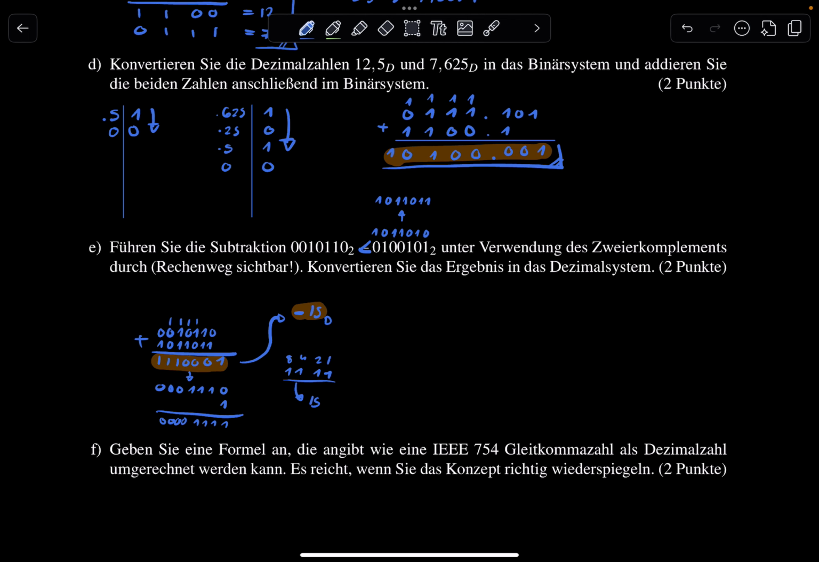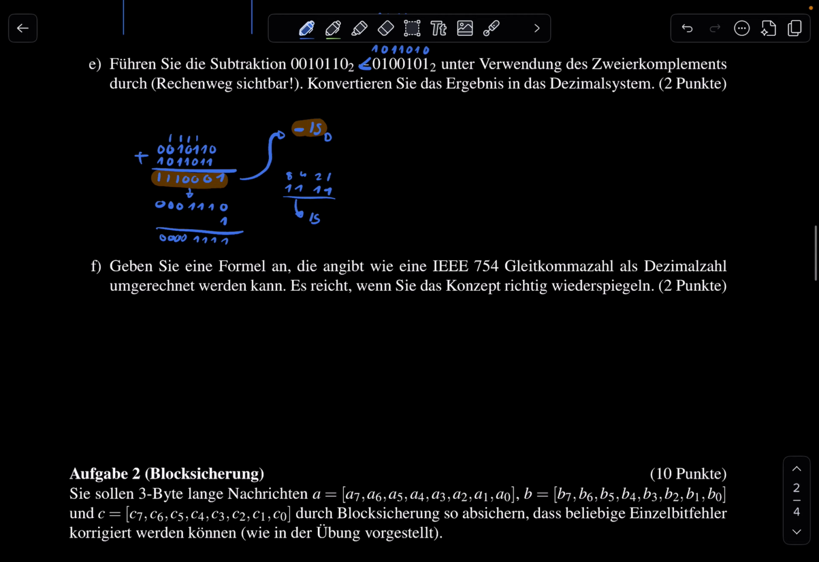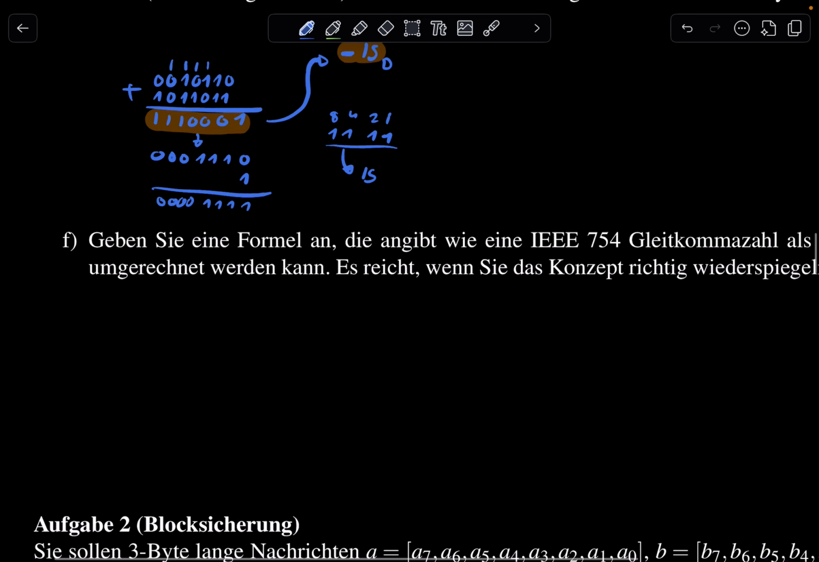Given C, the formula. Okay, so this one is basically just asking us the formula for the IEEE 754 Gleitkommazahl als Dezimalzahl. So we're converting the Gleitkommazahl into a decimal. It's really easy. We have to remember that it's going to be -1 to the Vorzeichen, I think it was, times 1 plus m times 2 to the exponent.